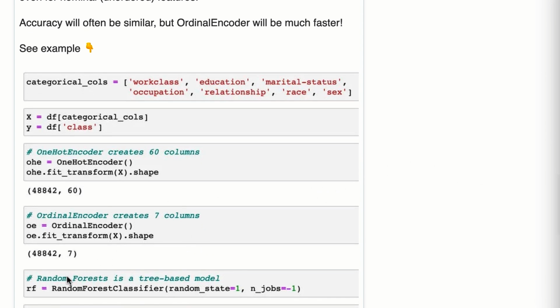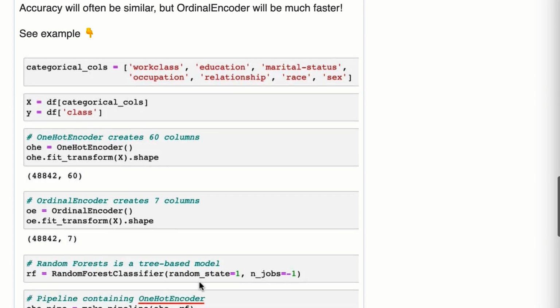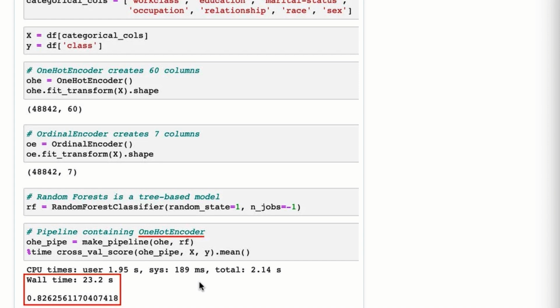Then here we create an instance of random forests. This is a tree-based model, meaning it's made up of decision trees, and I'll tell you why that's relevant in a moment. Then we're creating a pipeline of one hot encoder and random forests, and we're cross-validating it to gauge the accuracy, and we're also using the %time IPython magic function to time the operation. It takes 23 seconds to run, and the accuracy was 82.6%. And again, these are unordered features, most of them, so one hot encoder makes the most sense.